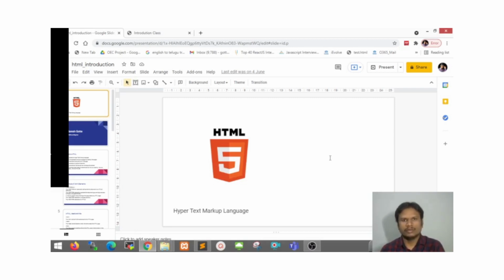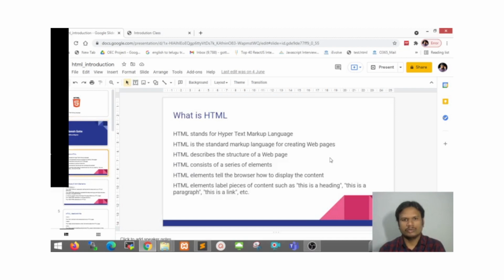So first of all, what is HTML? HTML is HyperText Markup Language. This is used to create web pages. It is a markup language that describes the structure of web pages, and it consists of elements. HTML elements tell the browser how to display the content of the web page.